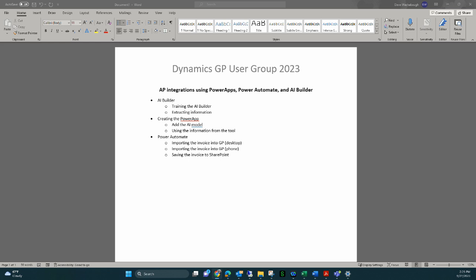And now we'll be using Power Automate. It's kind of the behind the scenes tool that basically takes that information from the Power App and imports it into GP. Now I'll show you how it's done from a desktop as well as a phone. And then saving the invoice to SharePoint. So right now I'm having a little bit of a permissions issue with that, but eventually I'll have that working.